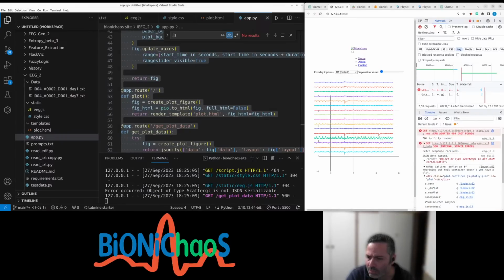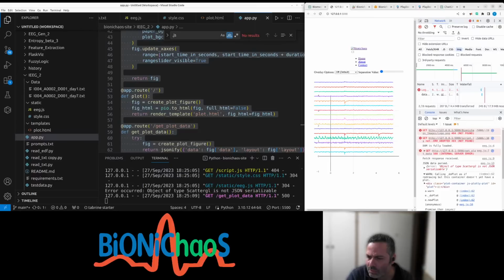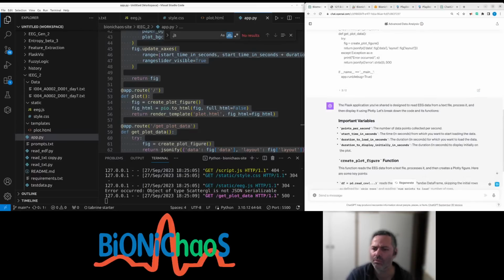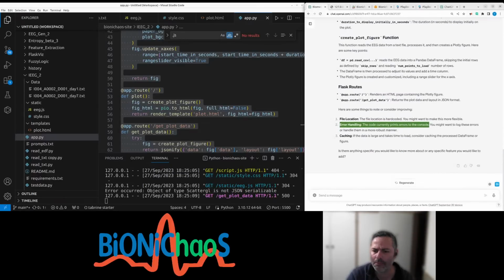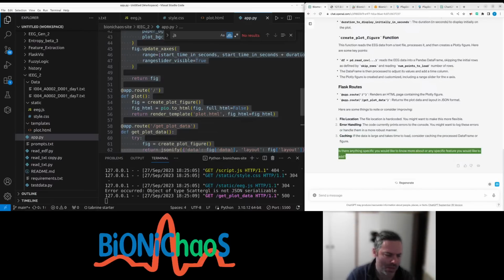File location. The file location is hard-coded. You might want to make this more flexible. Error handling. The code currently prints errors to the console. You might want to log these errors or handle them in a more robust manner. Caching. If the data is large and takes time to load, consider caching the processed data frame or figure. Is there anything specific you would like to know more about or any specific feature you would like to add?